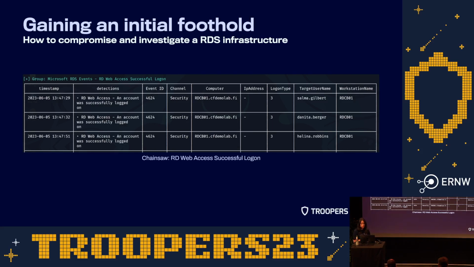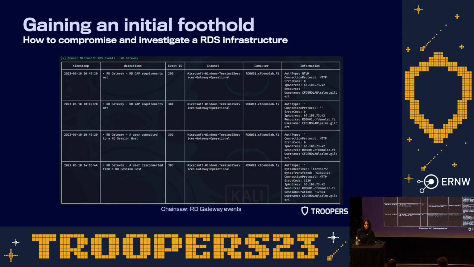This is Chainsaw output for successful logon events on the RD web access server. And we can see that the IP address was stripped. Here we don't have the information. And this is the output for the RD gateway events that we just mentioned. And as said in the last one, we have the bytes received, bytes transferred, and then the session duration in this case.